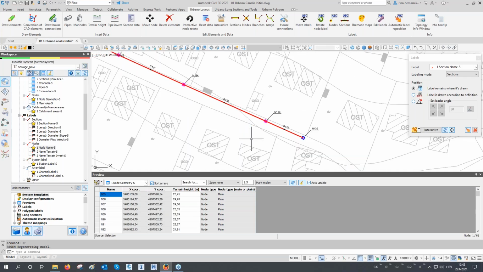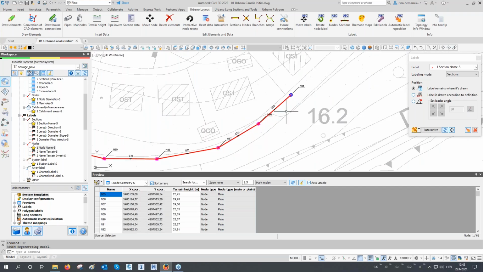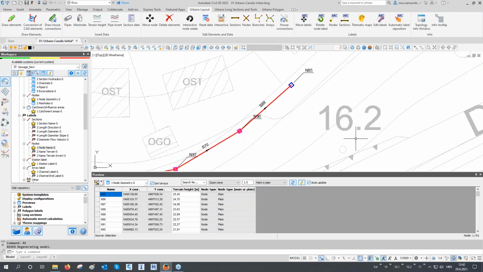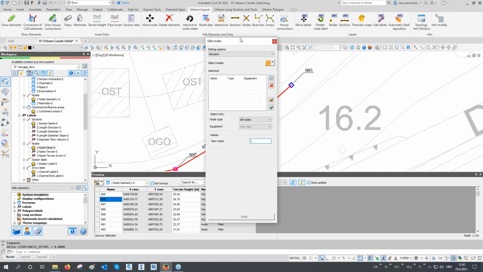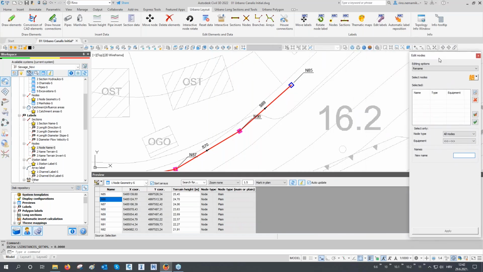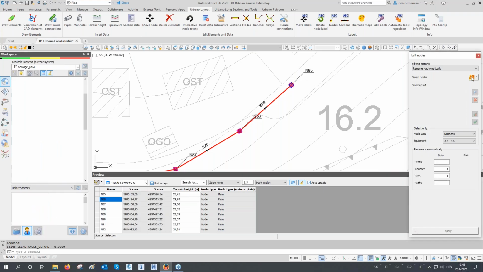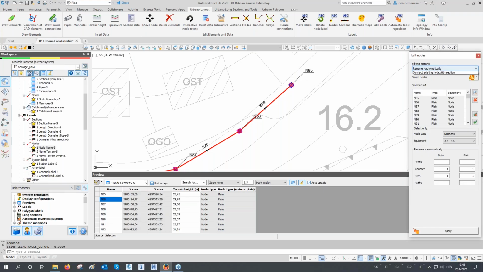Okay, let's now rename all the nodes. To rename nodes, again, I can use the data table by just double click on it, or I can run this function for editing of the nodes. And here we have many different options for renaming by many different standards. You can rename them interactively, automatically. You can rename them by arrays. This is the option I like to use. So you can select the whole system. Sorry, not this. Automatically, I would like to use this one.